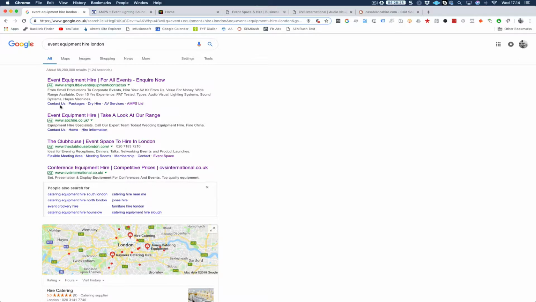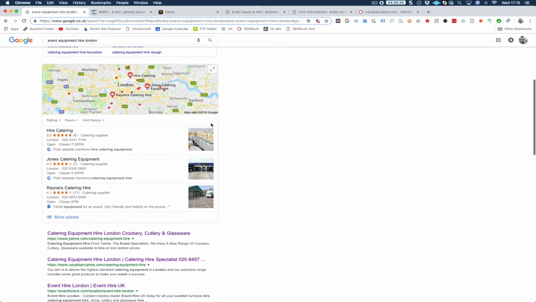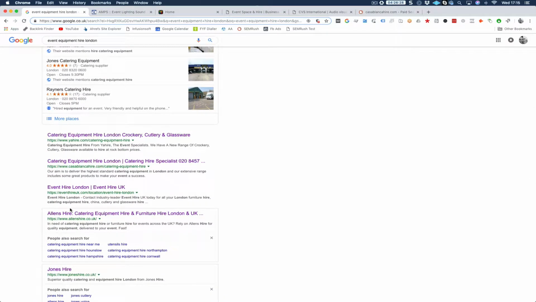And in fact, actually, if we have a look at all of these, it looks like, other than ABC Hire, the others actually aren't particularly relevant either. So we've got a venue advertising for that phrase here, and we've got conference equipment hire, which is not necessarily what this is. So if in doubt, have a look and see what Google is ranking organically, because that tends to be what people are looking for.